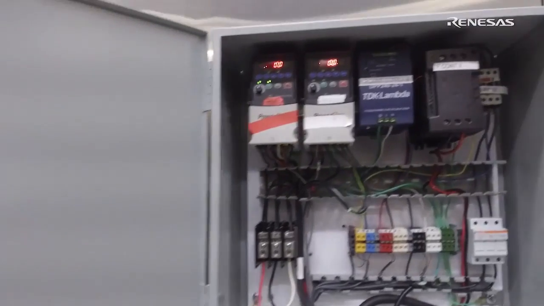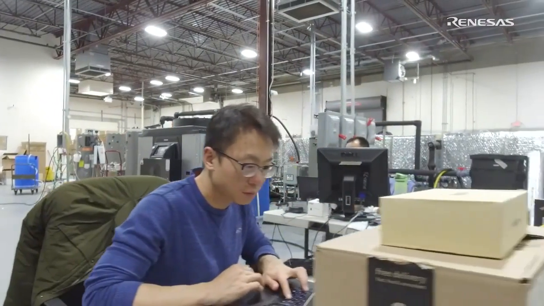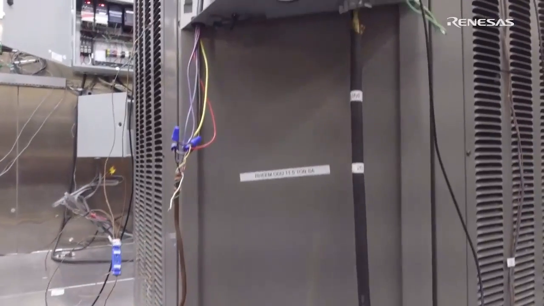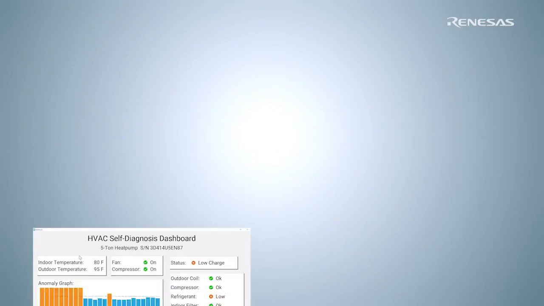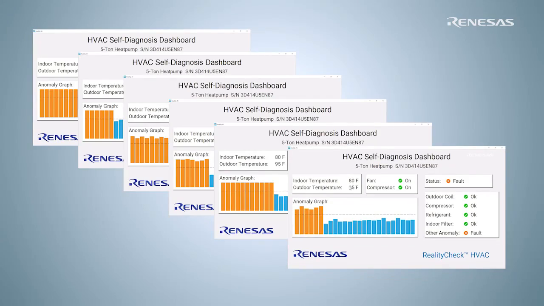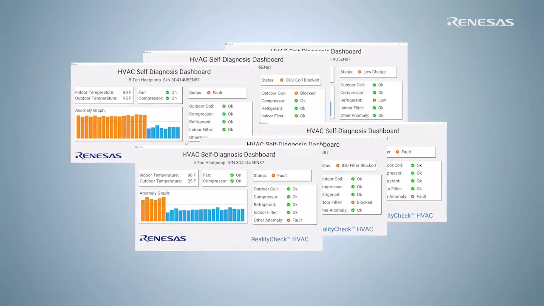You can work with Renesas to incorporate RealityCheck HVAC to keep your product's uptime high for your customer, increasing customer satisfaction and loyalty, or introduce new services and product features on top of this capability. With RealityCheck's modular approach, you can pick and choose which system anomalies you'd like to detect and customize the associated functionality. If you're comfortable with data collection, it can be done in your own lab or in conjunction with Renesas and OTS.